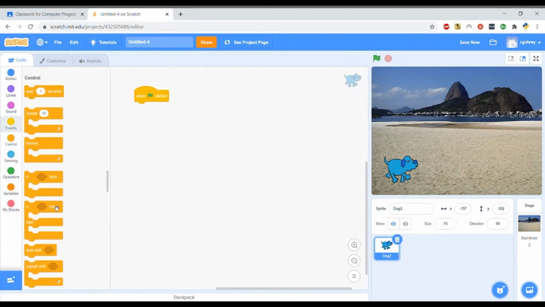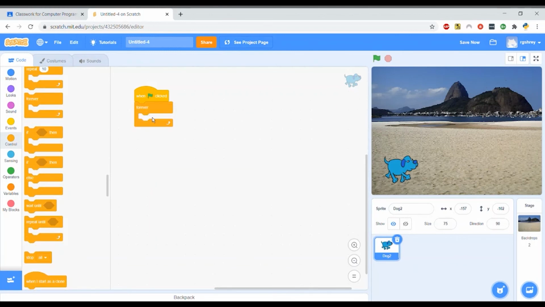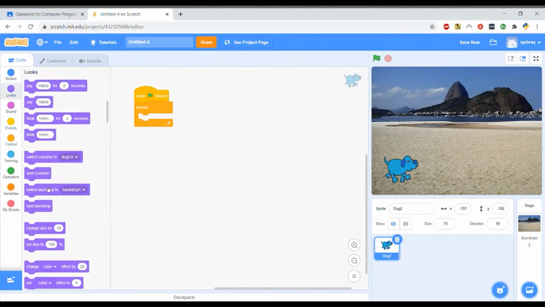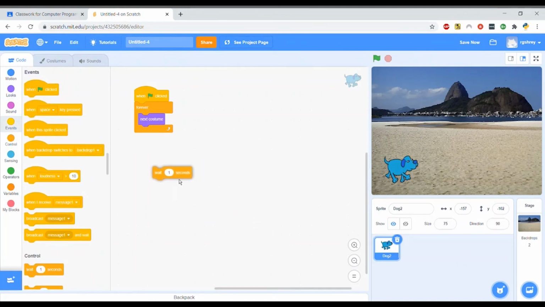As soon as the game starts, I'm just going to have a forever loop. And while this loop is running, the dog's just going to switch costumes. It'll just go to the next costume. There's only two. So it'll go to the next costume and then wait a little bit, because if it just switches costume, it'll do it so fast you won't even be able to see the costume switches. So I want it to wait. Just like 0.2 seconds is probably enough. If I run it, it just looks like the dog's running in place.